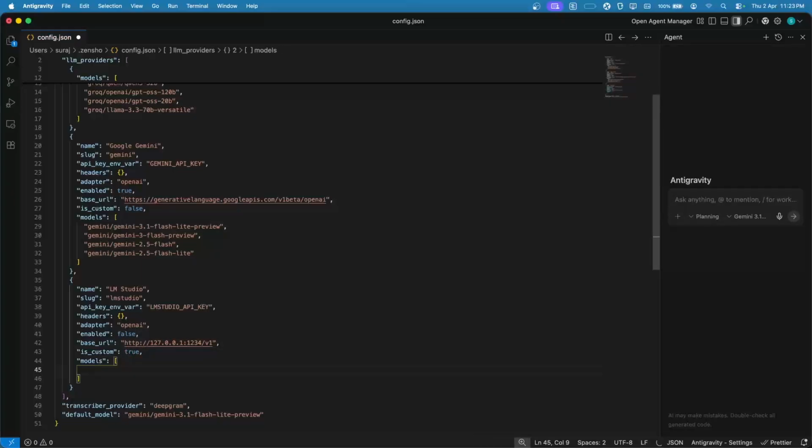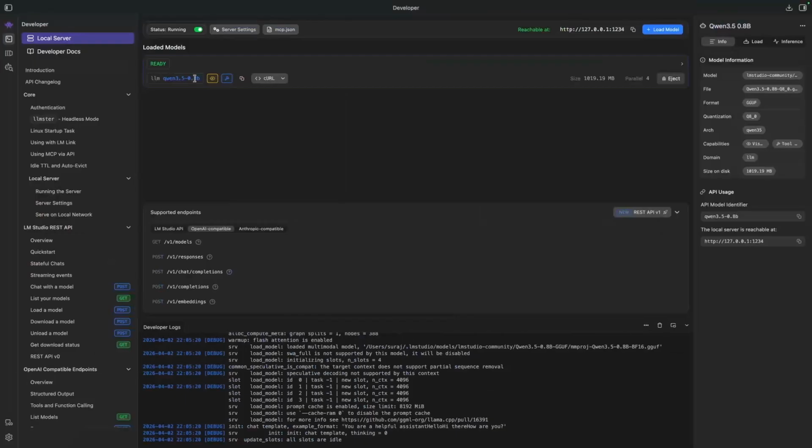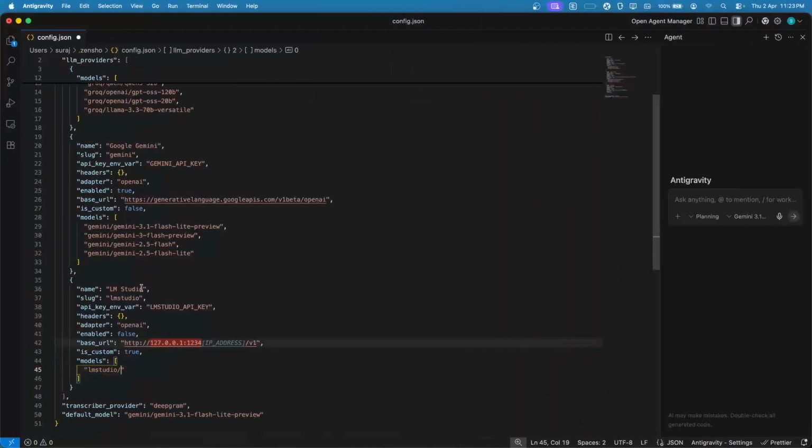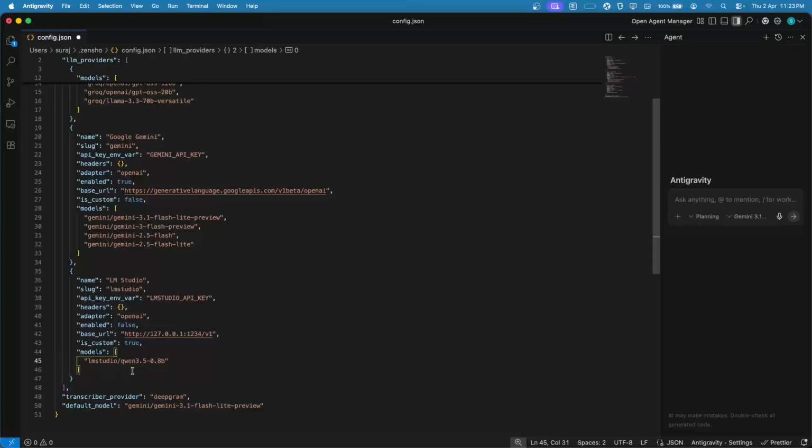And for adding the model, first we have to copy this slug over here, paste it, slash, and copy this model ID. The model ID can be anything given by our LLM provider. Once this is done, we just save this and we can close this.